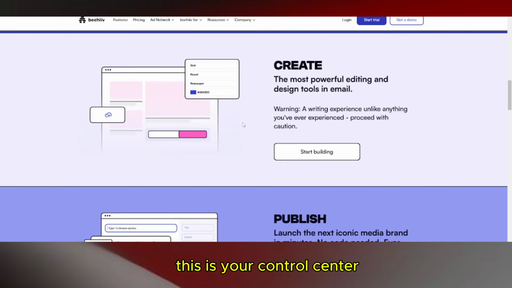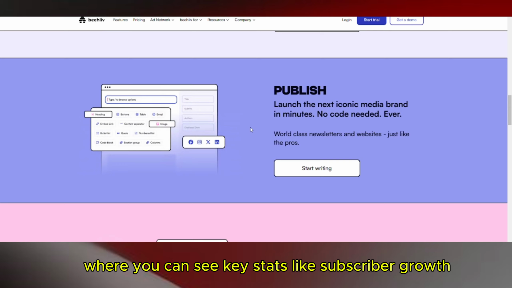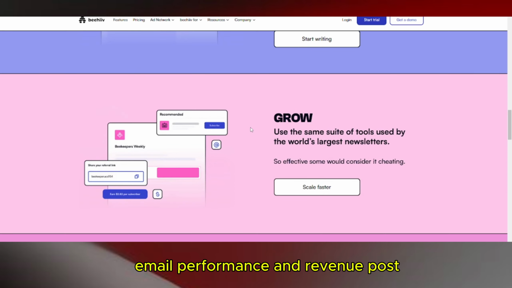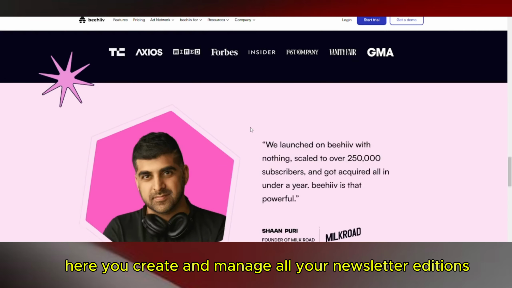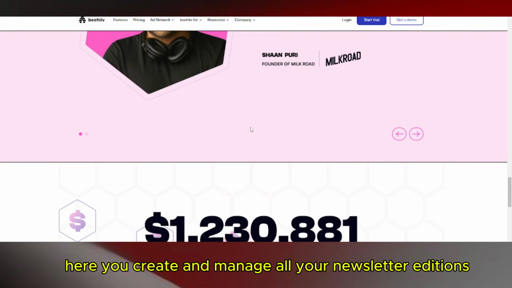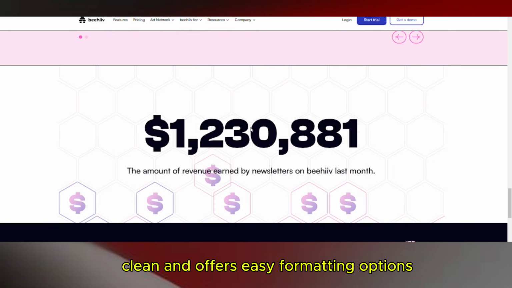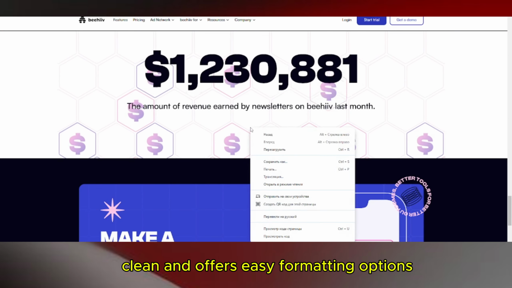Dashboard. This is your control center where you can see key stats like subscriber growth, email performance, and revenue. Posts. Here you create and manage all your newsletter editions. The editor is simple, clean, and offers easy formatting options.